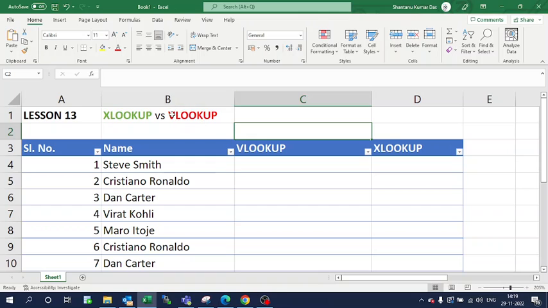There are lots of loopholes in VLOOKUP, that were already explained in the last session, lesson 12, and how it is covered up by INDEX MATCH. But Excel has done a lot of work on this and brought a new functionality known as XLOOKUP.